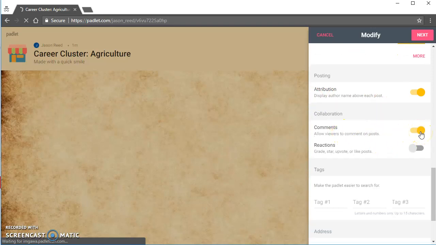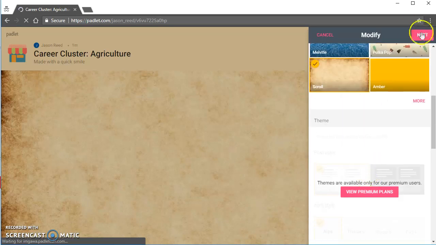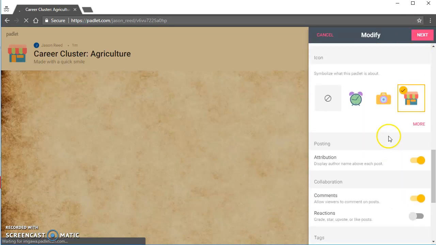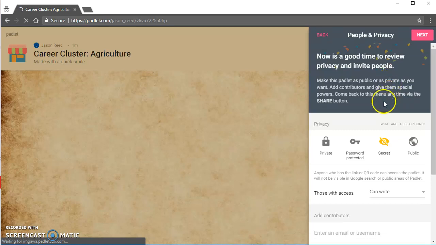You could allow viewers to comment if you would like. That's acceptable. That is going to be your URL that will become important later. So make sure that you turn this setting on and then hit next. Pause me and go do that now.